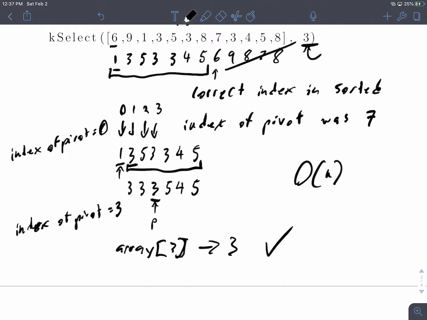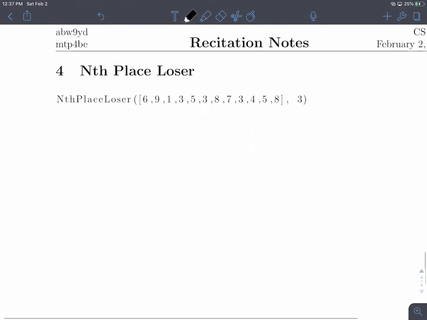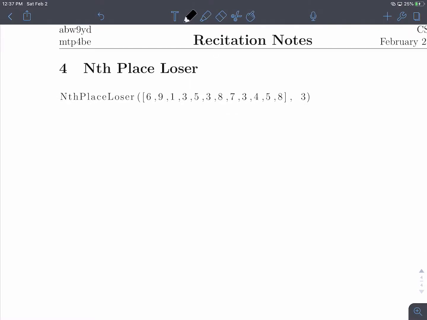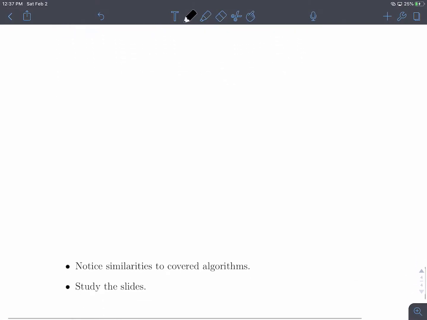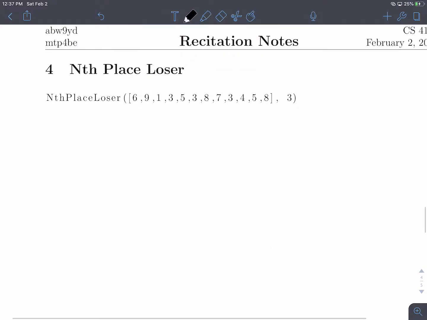Any questions about quick select? Okay. So finally, nth place loser. You'll notice I didn't put pseudocode up because it's the assignment. But I hope that you'll notice some similarities to covered algorithms. And I hope that you'll look at the slides. So let's just go through this example, and then I think we'll call it.